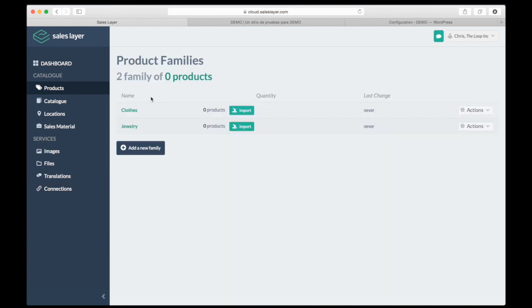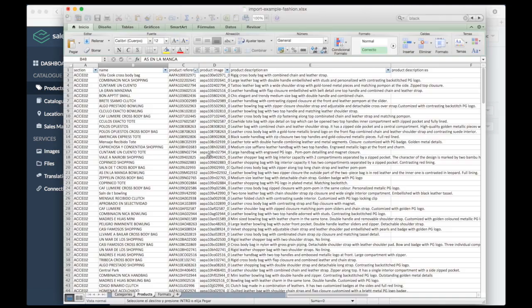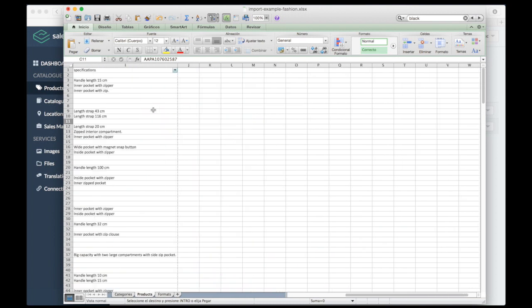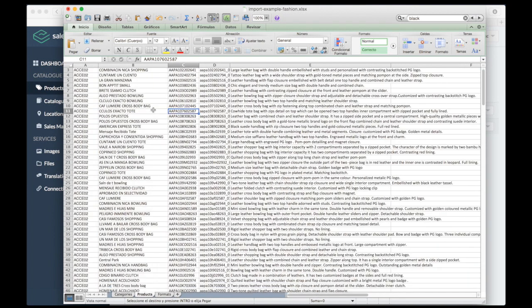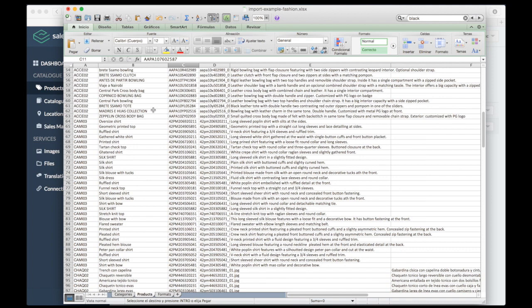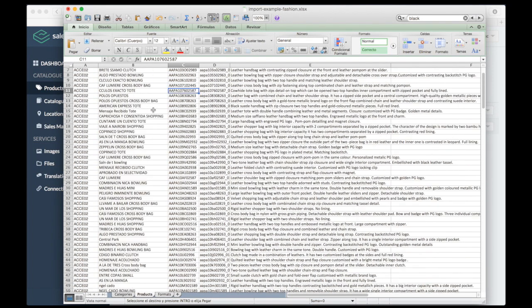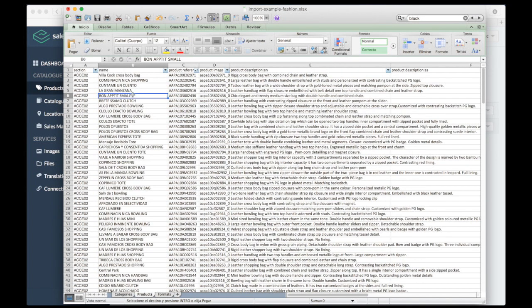Here we have an example of a company with two kinds of products. Clothes and jewelry. And here we have a typical master data spreadsheet, where each column is a specification and each row a product. Now this is a nightmare for many marketing departments. So the first step is to turn this into something more practical.